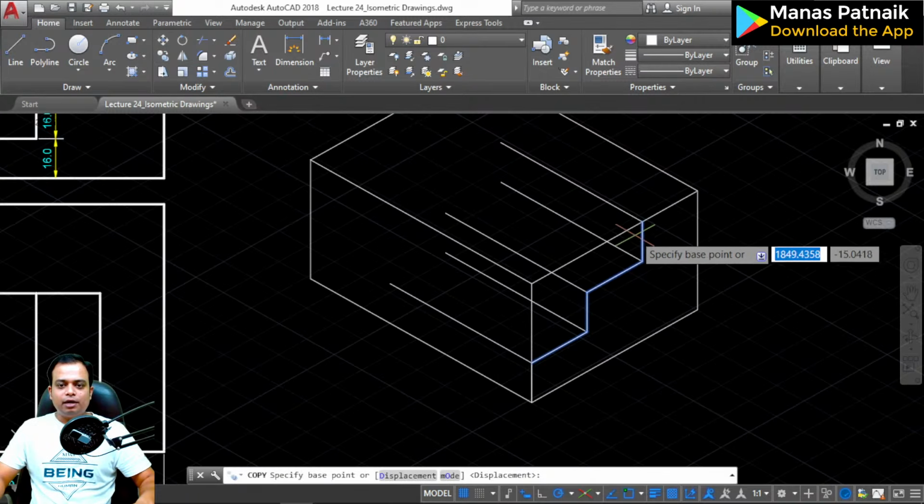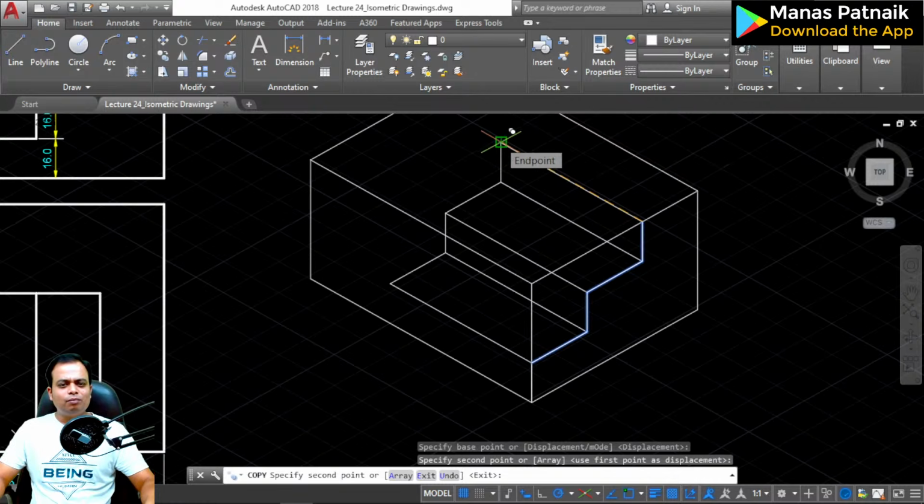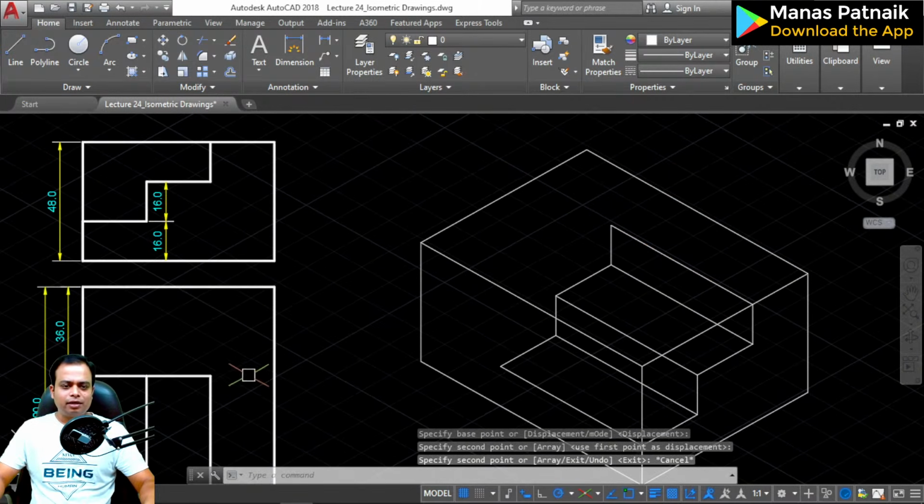Again, I'll be using the copy command. This is the base point, and go over here. Now it sort of looks more realistic, isn't it? Okay, can you see this edge over here? So there is an edge.